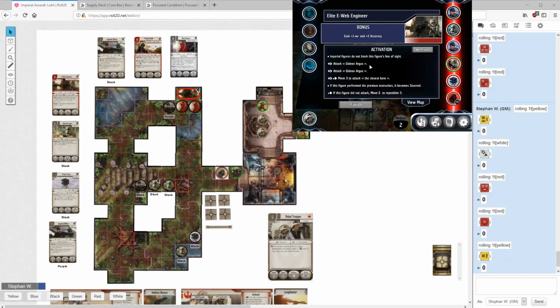Now the E-Web Engineer. Now this doesn't happen. This doesn't happen. This also doesn't happen. If this figure did not attack, move 6 to reposition 3.